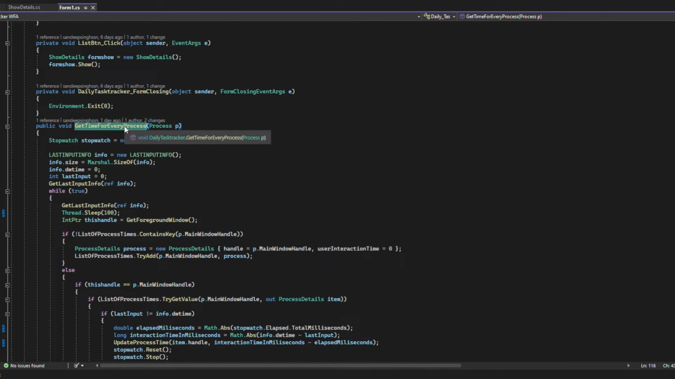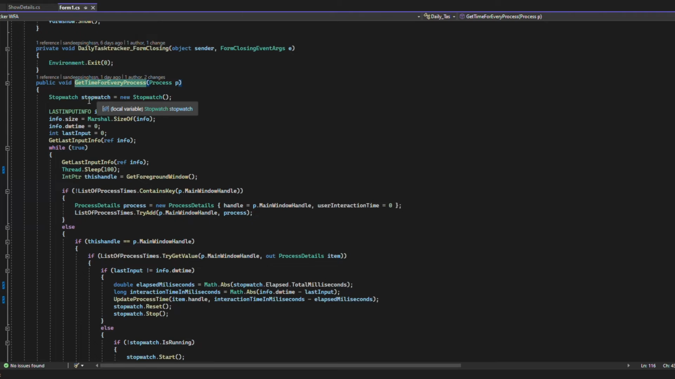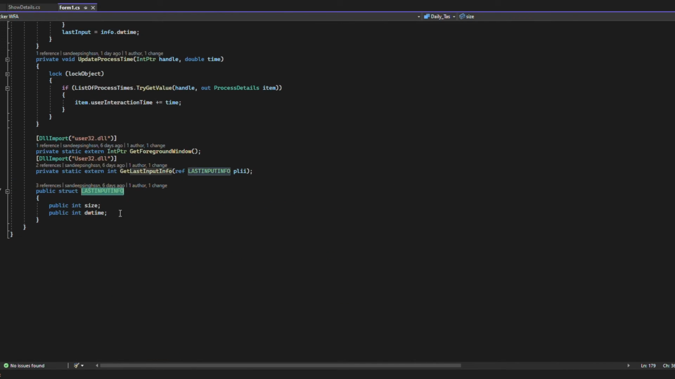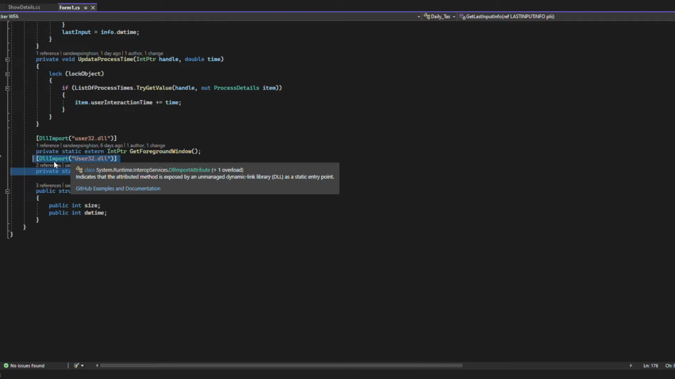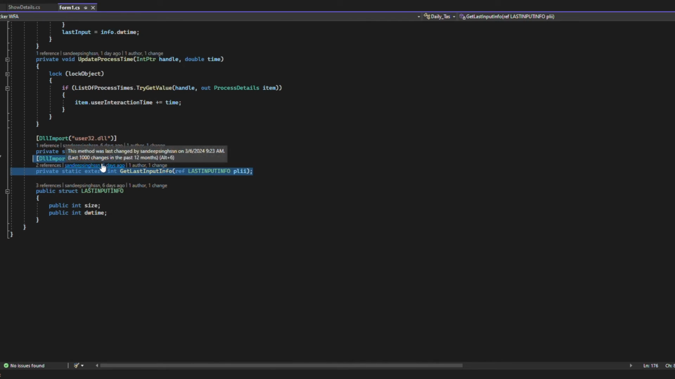This method would keep on checking, keep on listening to the user interaction, and we'll see. Okay, so this is the last input info. This is actually a struct, and this is the predefined structure we have to implement to use this method. This is the DllImport. This is the attribute that we are using. We are importing this user32.dll, and this is the method we have.